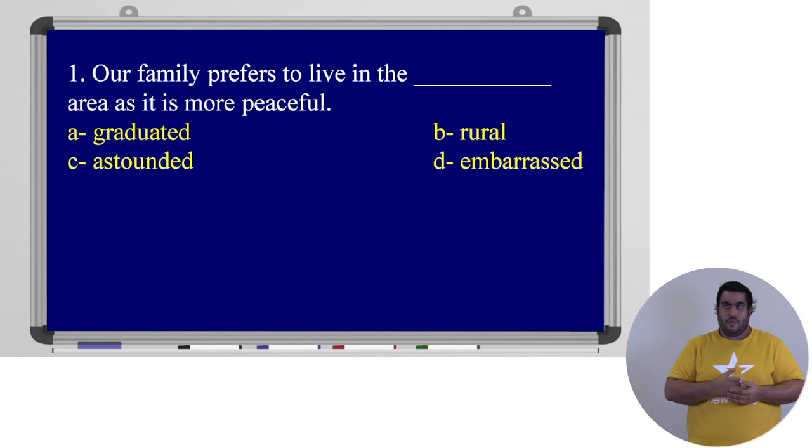Take a look at the sentence and try to guess which word suits the sentence. Remember, we have area and we have peaceful. So the suitable answer would be rural.